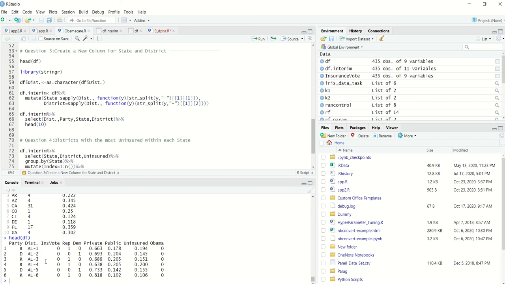percentage for each district. Now the problem is, the district indicator is merged. I mean, state is merged with a district number. So we have to devise a method by which we separate the state and the district number. So basically, we have to create two separate columns, one of state and the other of district number. So how can we do that?